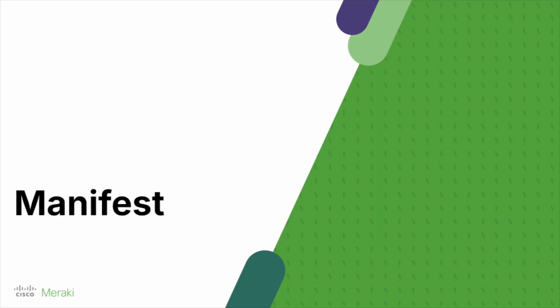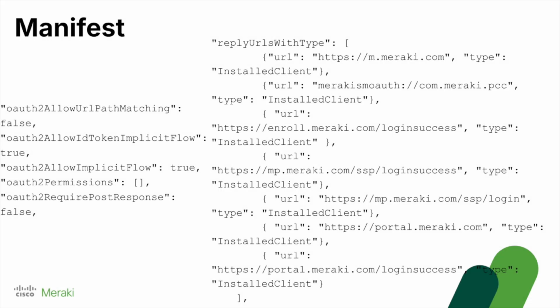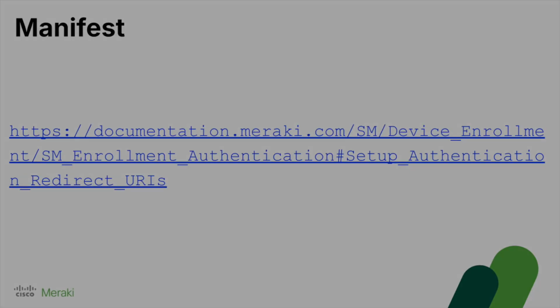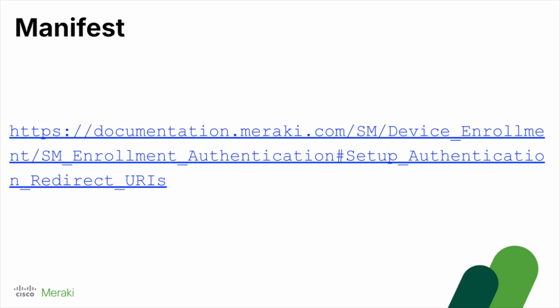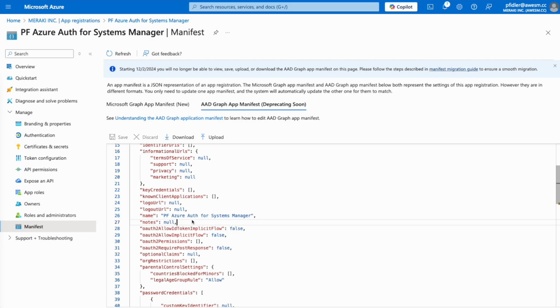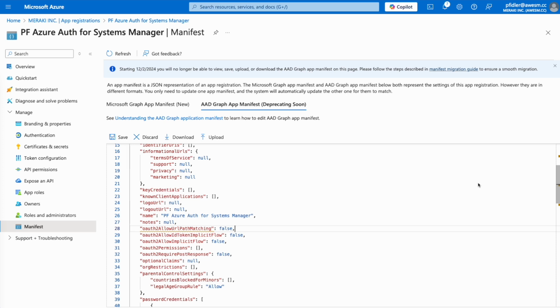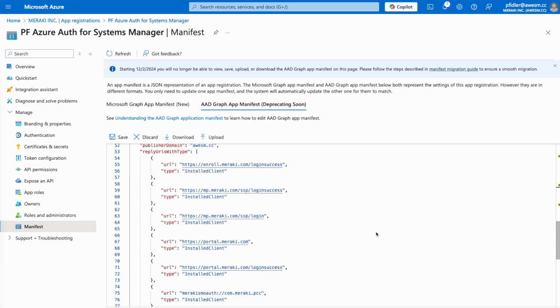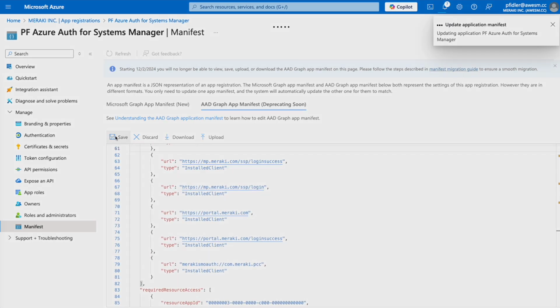This part is a little tricky. You might need a text editor for this, but we're going to have a look at what the manifest is that we need to be adding. Again, refer to the documentation here if need be. So let's go and click manifest on the left-hand side, and we can paste in or change the values that need to be changed according to the documentation. When you're done, click Save.